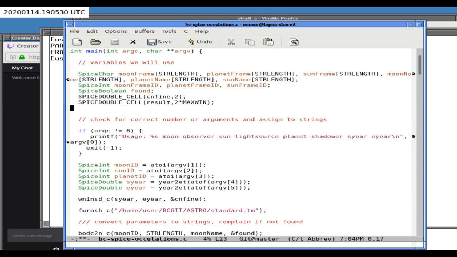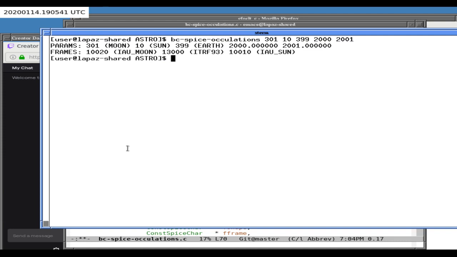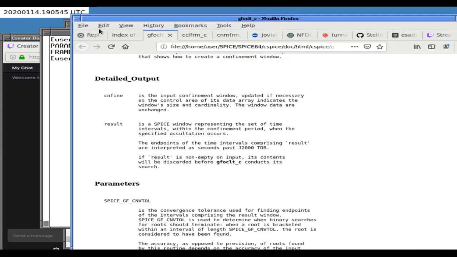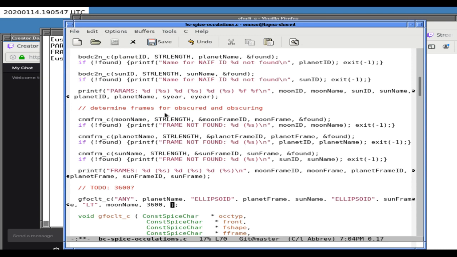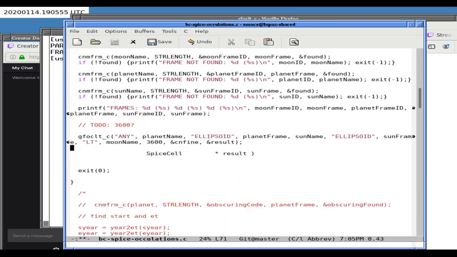Okay, so this creates the window of limitation, and we do have a result window as well, because that's where we need to put the stuff. So I think this is just going to be ampersand CN fine, ampersand result, which is what we often do. Okay, so this should tell us when the occultations occur. Any occultation occurs, but only at the center of the planet. So it's going to be kind of ugly.